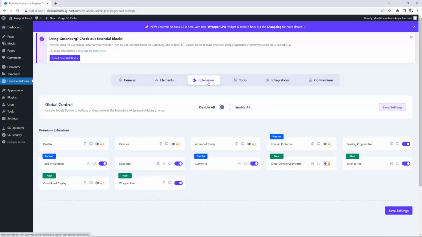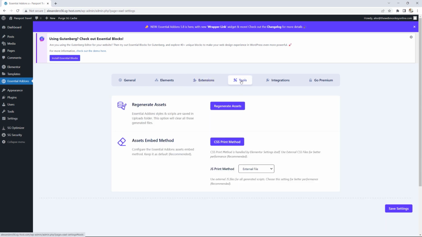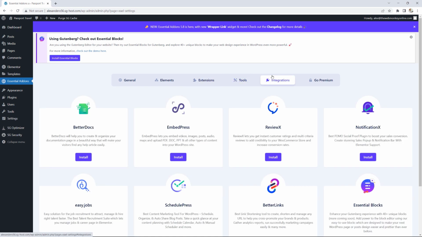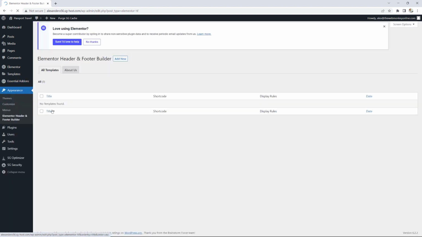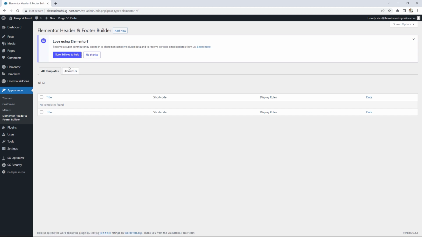And then under extensions, you'll have things like the table of contents, duplicator. We're going to make use of the duplicator extension very soon. And then you'll have your tools, integrations, and so on. Okay, we also installed the Elementor header and footer builder. Now, because that plugin is active, if you were to go to appearance, you will now see underneath your menus, you will see Elementor header and footer builder. Let's click in there. And now we're going to go ahead now and add new up here.